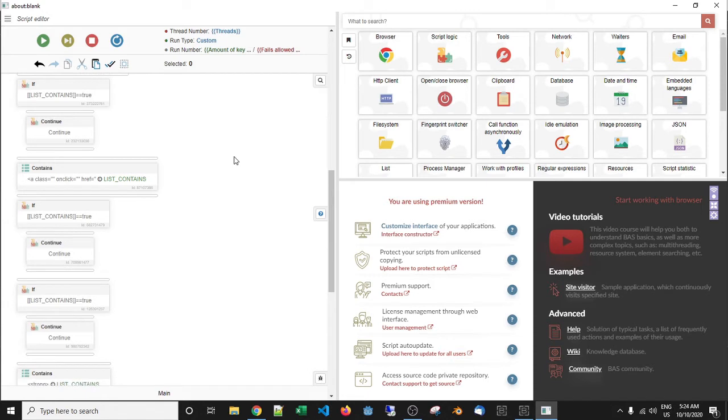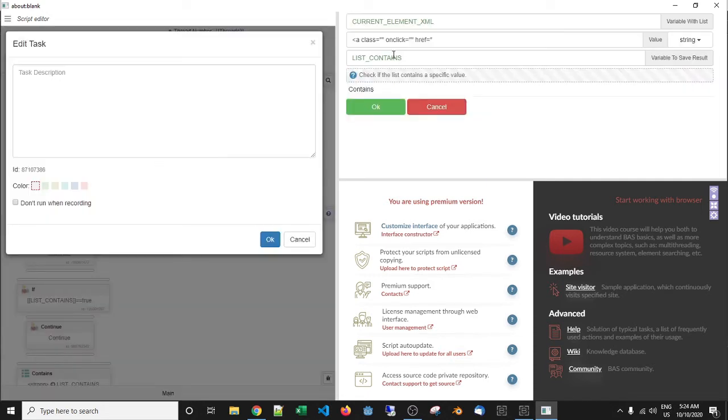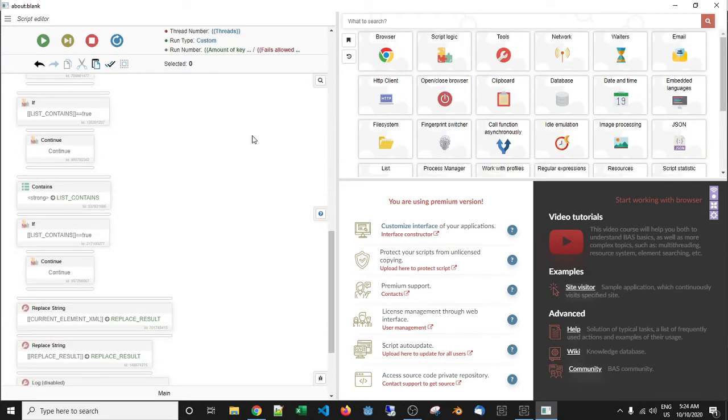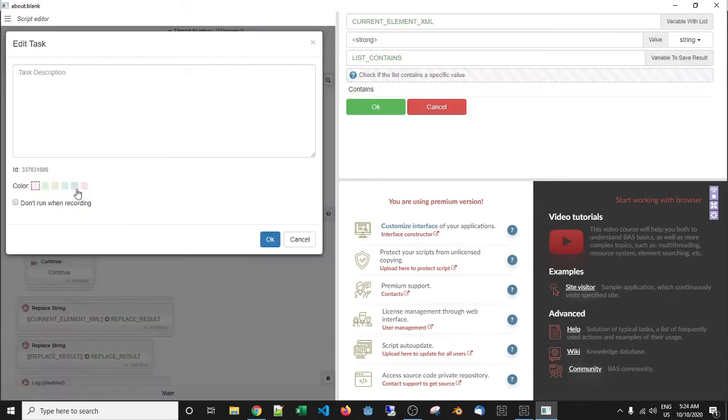And then it's going to check for this, which was another thing that came up, basically the on-click tag. And the last one, if it contains the strong tag. The strong tag was always ads, so in AdWords, it's going to skip ads.